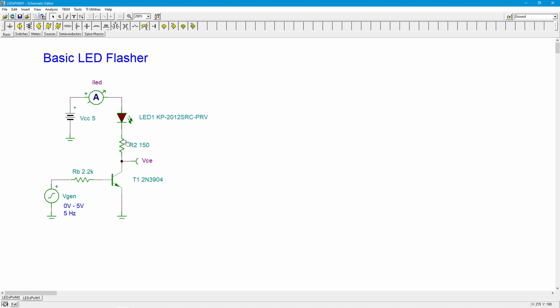That's the current that we would expect through here. And if this is a standard red jumbo LED, 20 milliamps is going to make a reasonably bright LED. So when this signal goes to 0, it's off. When the signal goes to 5, the LED is on. And I'm putting in a 5 hertz frequency on this.